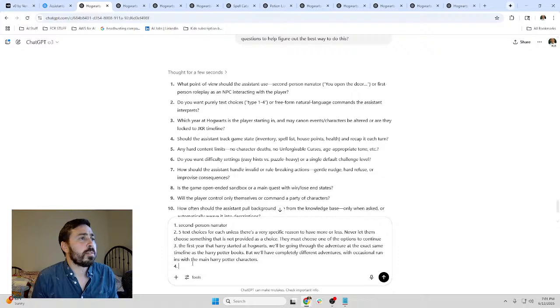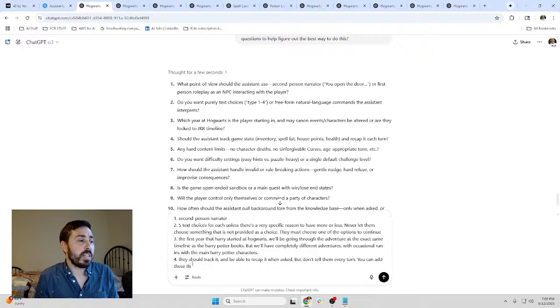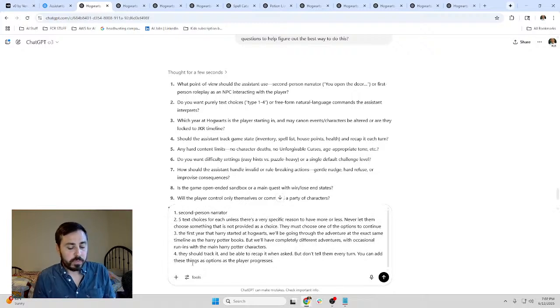Should the assistant track game stats, inventory, spell list, house points, health? They should track it and be able to recap it when asked. But don't tell them every turn. Can add these things as options as the player progresses. 5. Any hard content limits? No character deaths, no unfair. No.